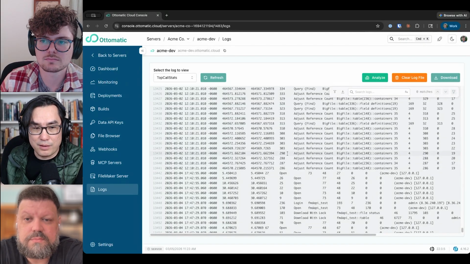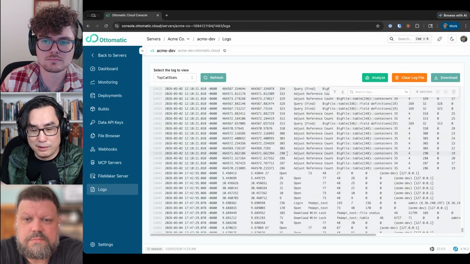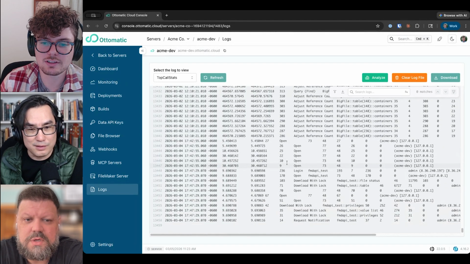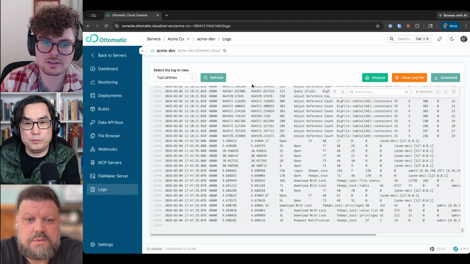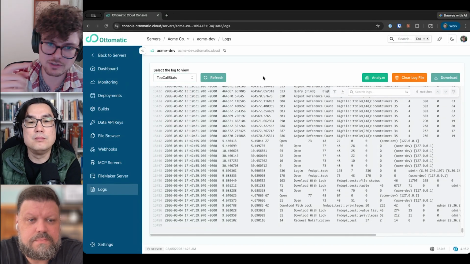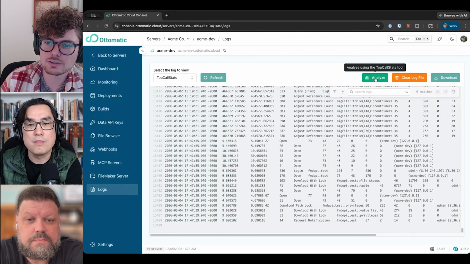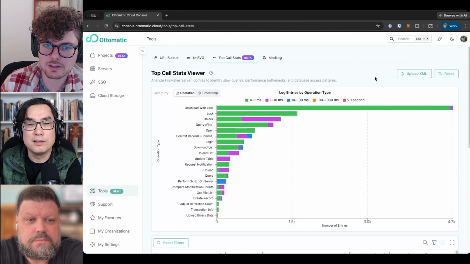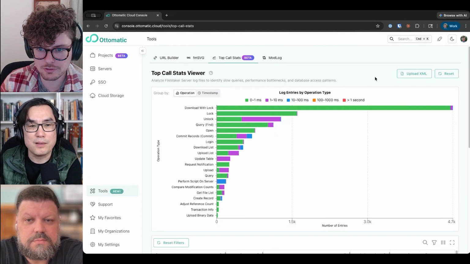And I think we've gotten this down to basically one click or no clicks. If you're in the log here, you can click this in the TopCallStats log or any of the rotated ones. You can just click analyze, and that will take you over to the TopCallStats viewer with the log preloaded for you.